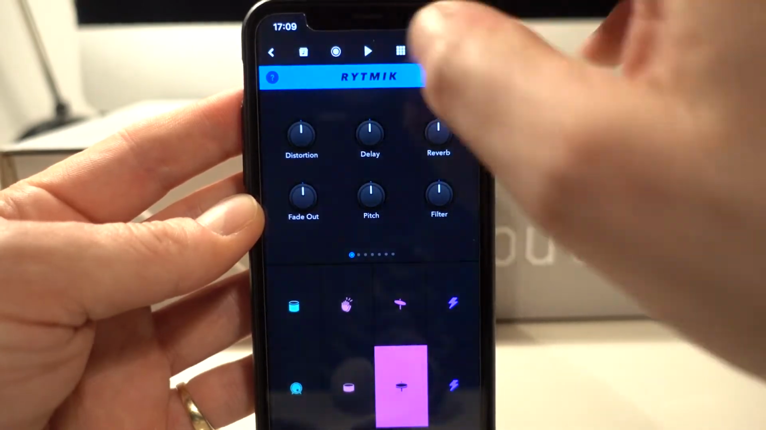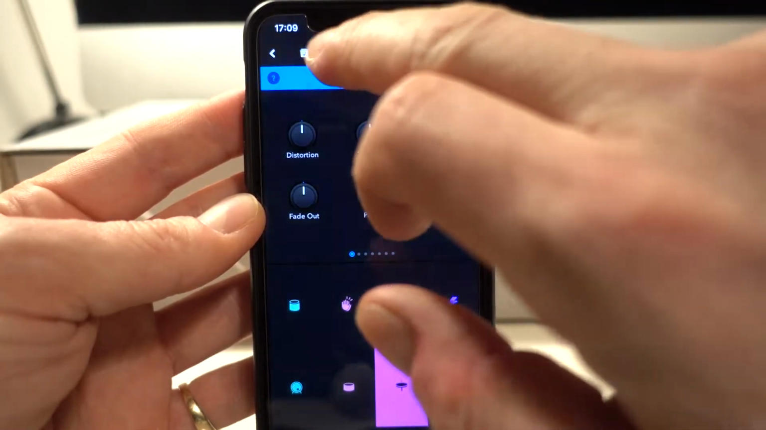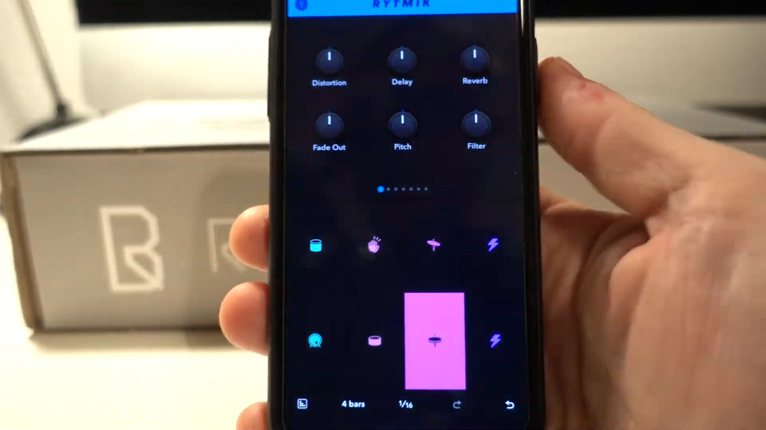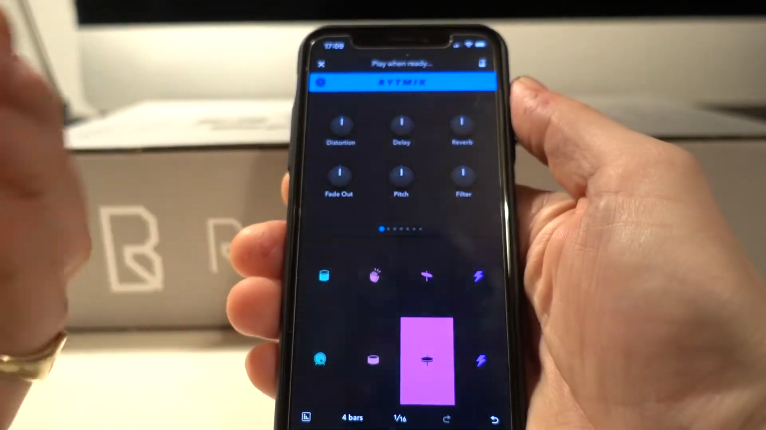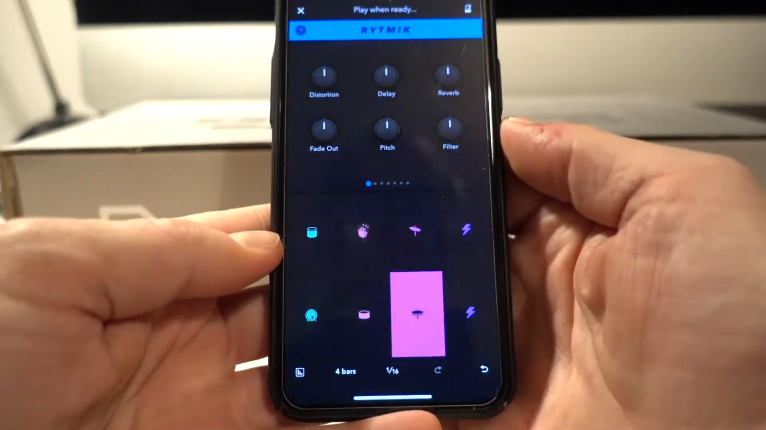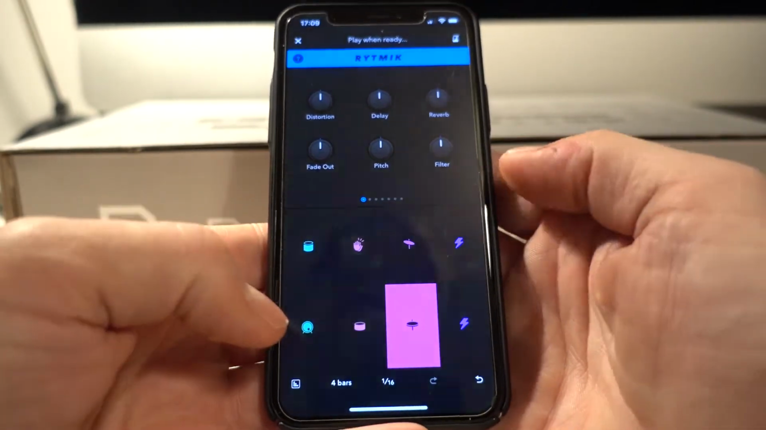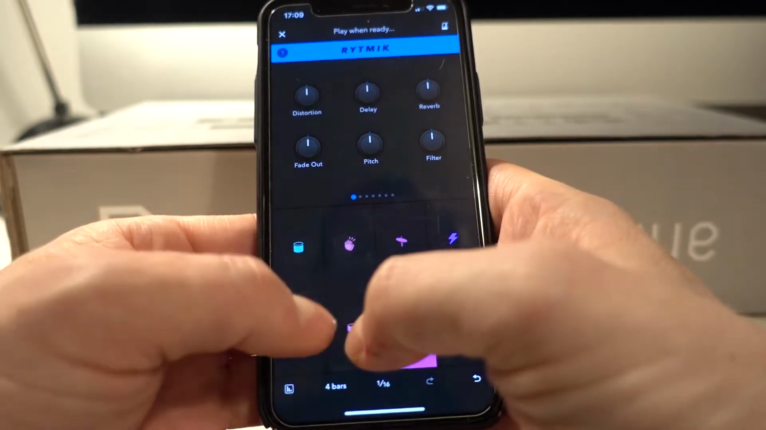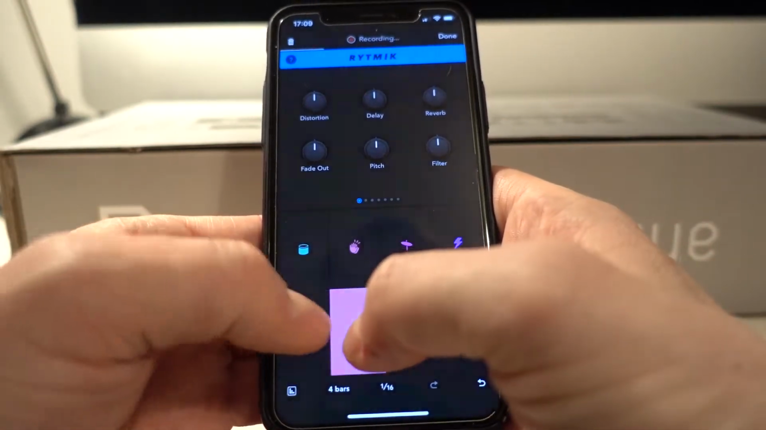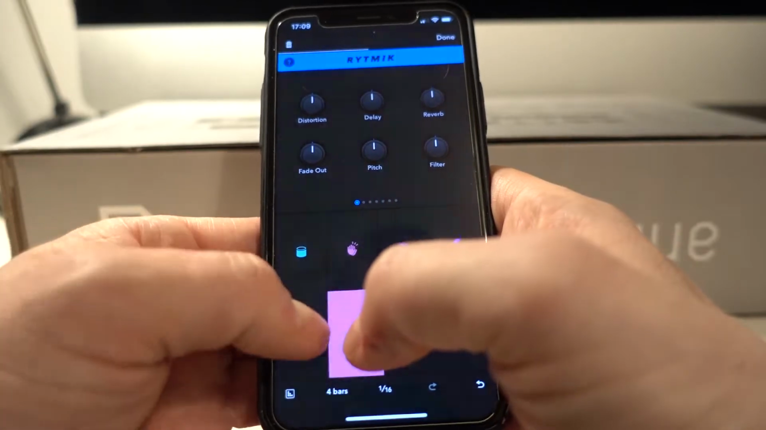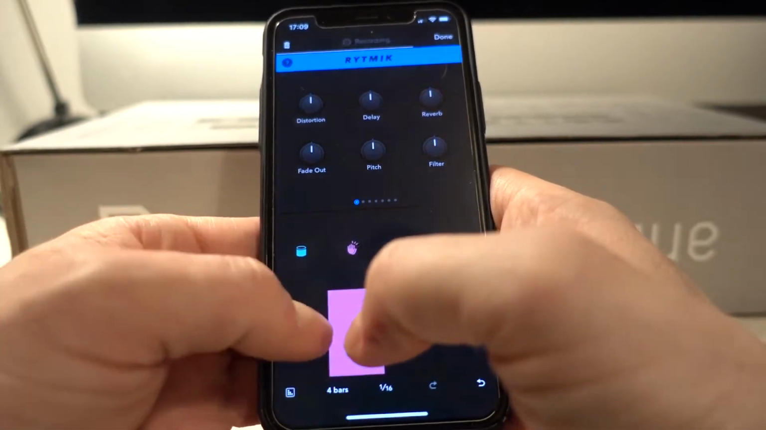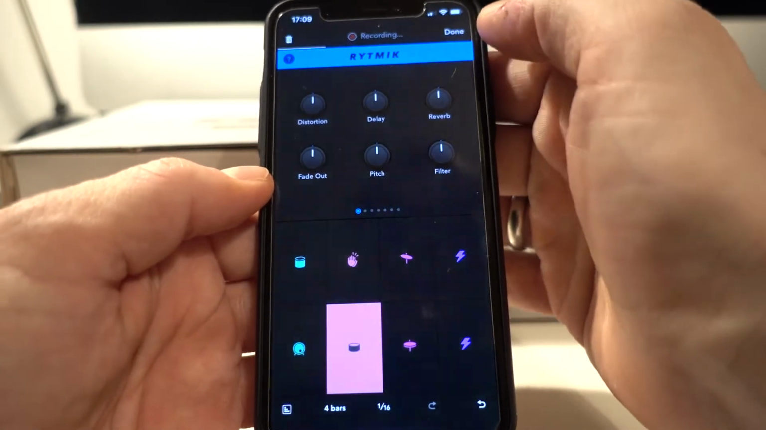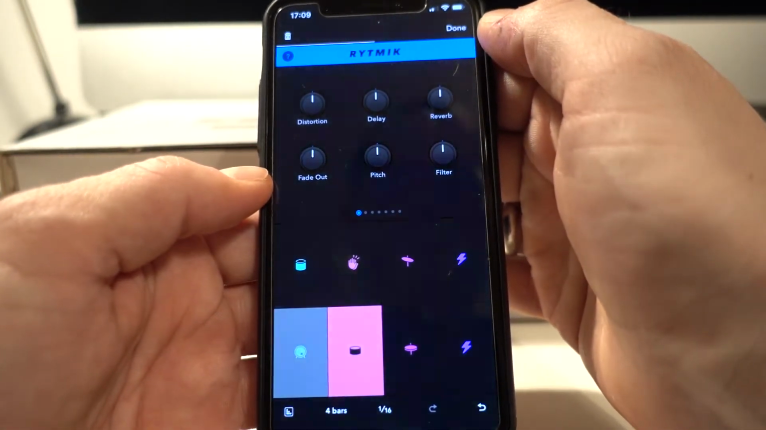So let's record something in now. Keep it really, really simple. Press record, it says play when ready. It doesn't count you in, it just literally starts recording as soon as you touch one of the pads. So it's just going to be something simple just to get us started. So how about this? Okay, there's a bit of wobbly timing in there.